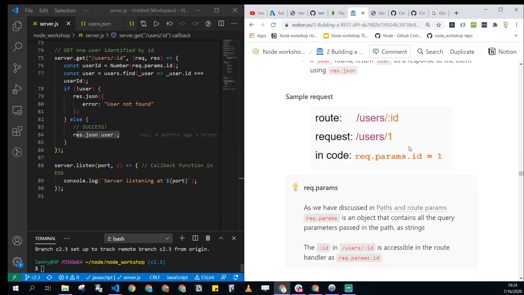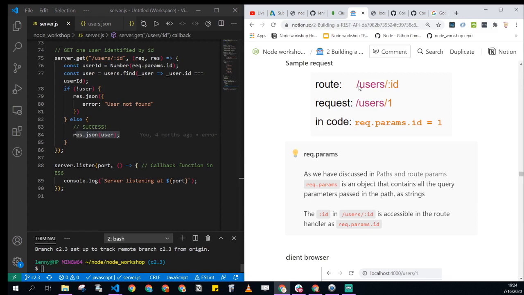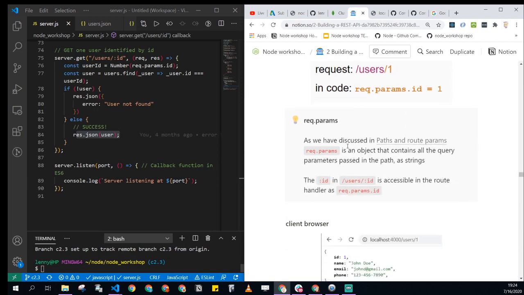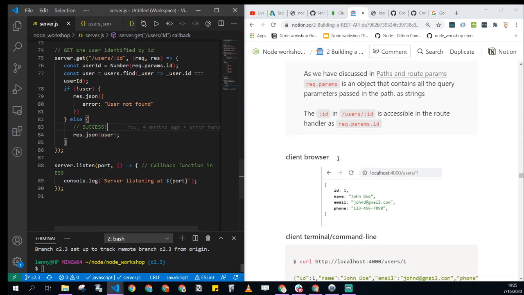So quick recap here. That's your route. This is the client's request. Whatever is in the route variable goes to the params. So in this case, if you do 1, it becomes 1 there. I really just want to clarify that, because we're going to use that a lot.